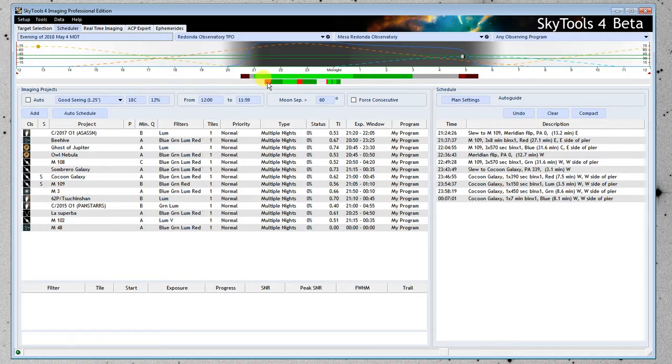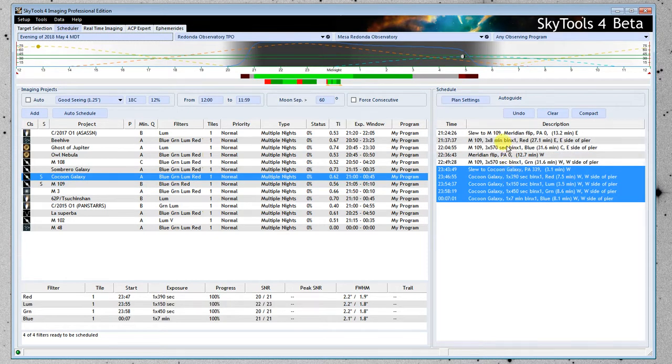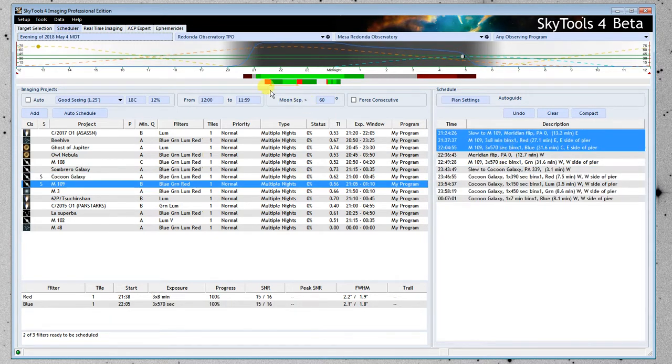So the red here is slewing to the object. Then this is the first observation, the second observation, another slew, actually a flip, another observation, a slew, more observations. And these are all marked over here, and you can see if I select them in the schedule, it will select what I'm looking at.